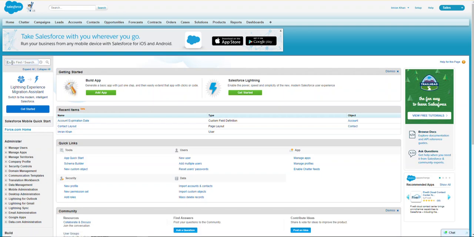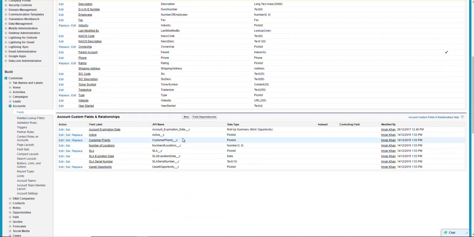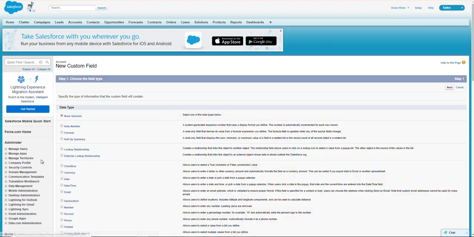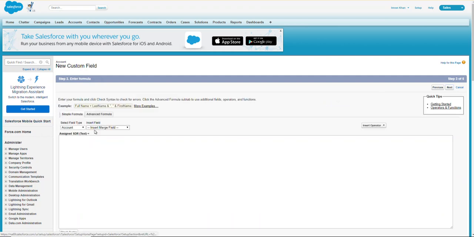First we're going to search for the object under which we want to create the formula field. In this instance, it's going to be Accounts. So we click on that, then click on New and select Formula. Hit Next. Then we select the type of data it's going to contain. In this instance, the field is going to store text. The field label is Assigned SDR, for example. We hit Next.